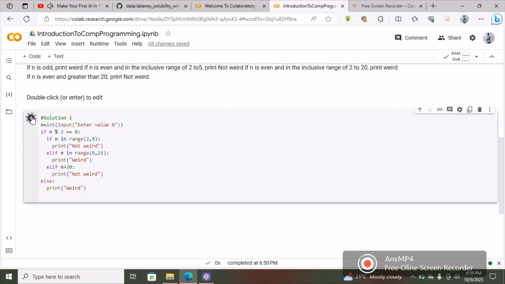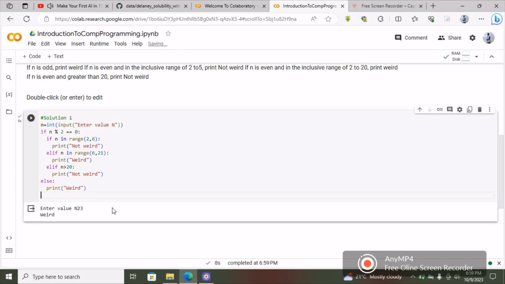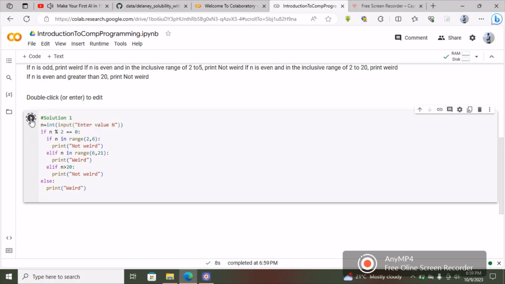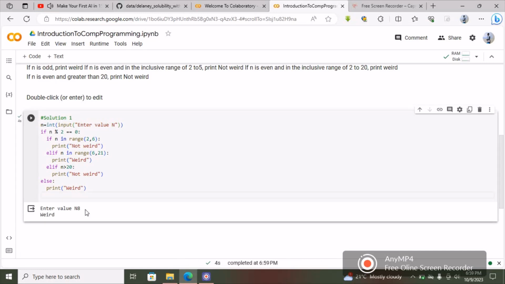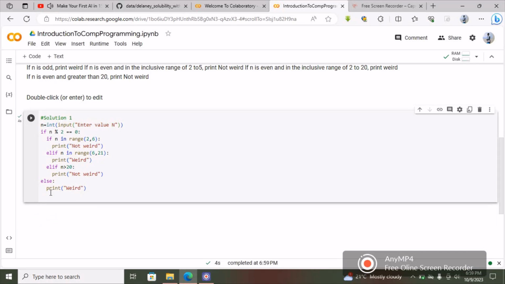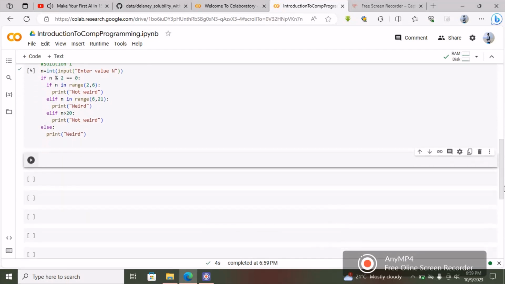So we are going to run that cell. Let's enter the value n, let's say 23. You can see we have the output. If we run the cell again and enter a different value, so that was our first solution. We are going to write the second solution that works exactly the same but in a very different approach, and maybe the simplest method to solve that.